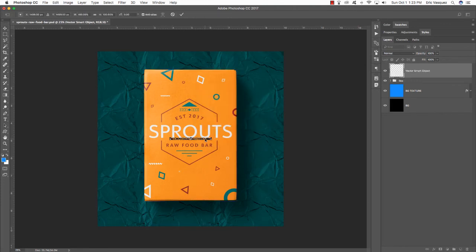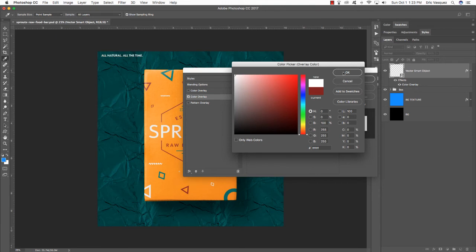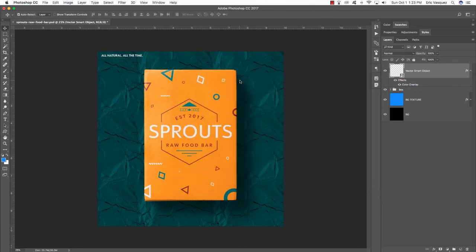Now, before we apply the changes, let's just move this to the upper left-hand corner, and then go ahead and press Return on the keyboard. And now double-click on the layer and check off this color overlay option. Now, we don't want to fill it with red, so click on the fill color and just change it to white, and then click OK twice to apply the changes. Now we'll just double-click on the layer name and call this Tagline.